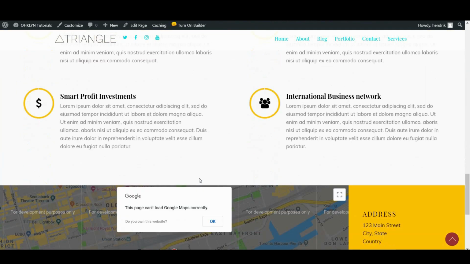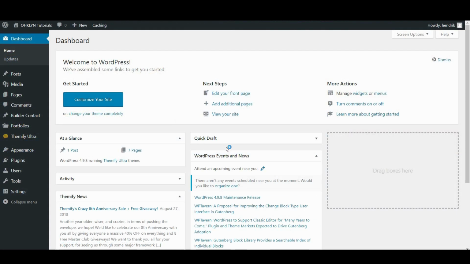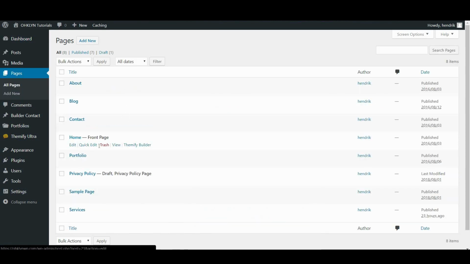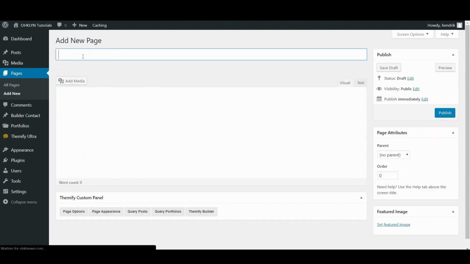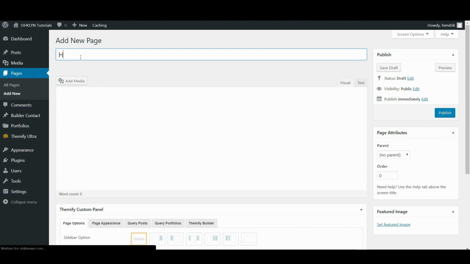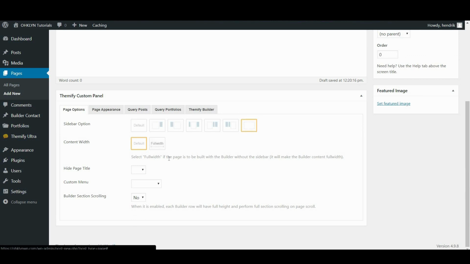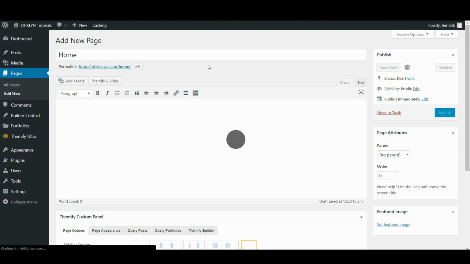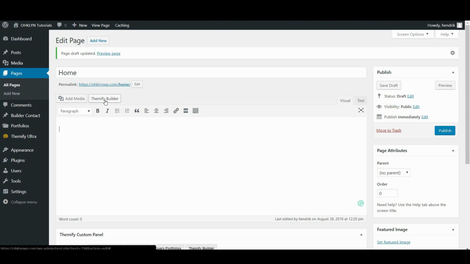Let's create a resume page that will act as a home page for our portfolio site. To do this, let's head to Pages and then delete the existing home page. Click on Add New. In the title, we'll call it Home. Scroll down and choose the No Sidebar option, as well as select Yes for Hide the Page title. Save the page. Then launch the Themify builder.